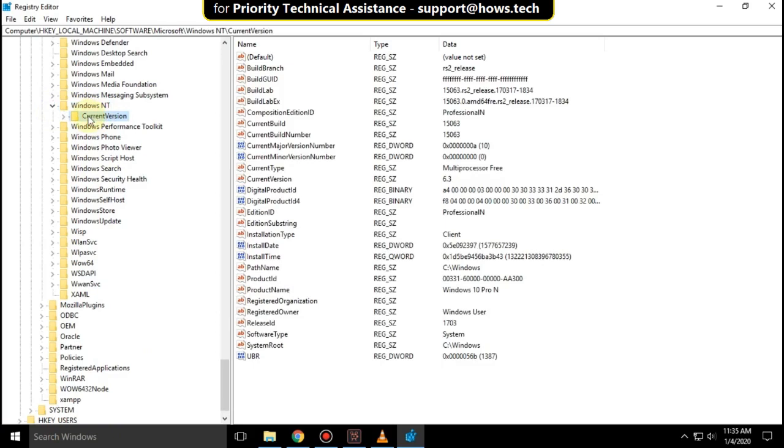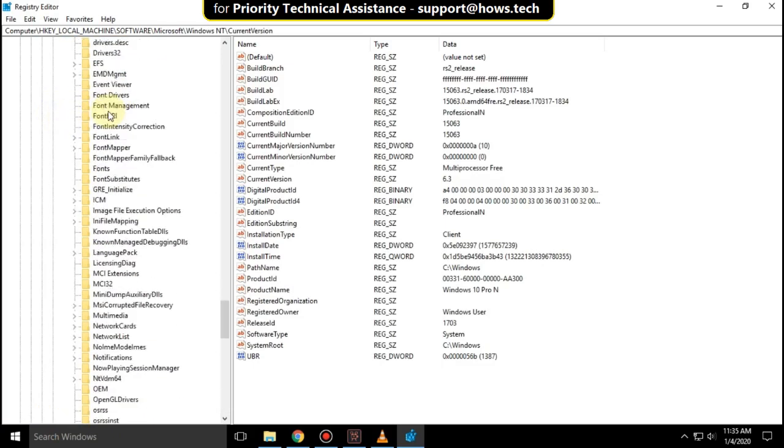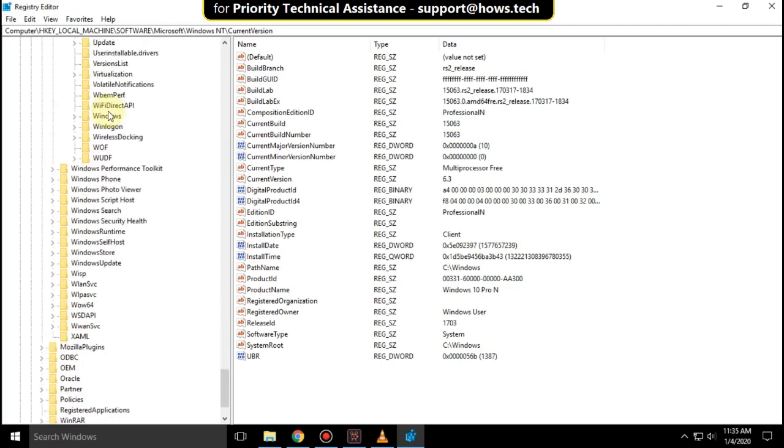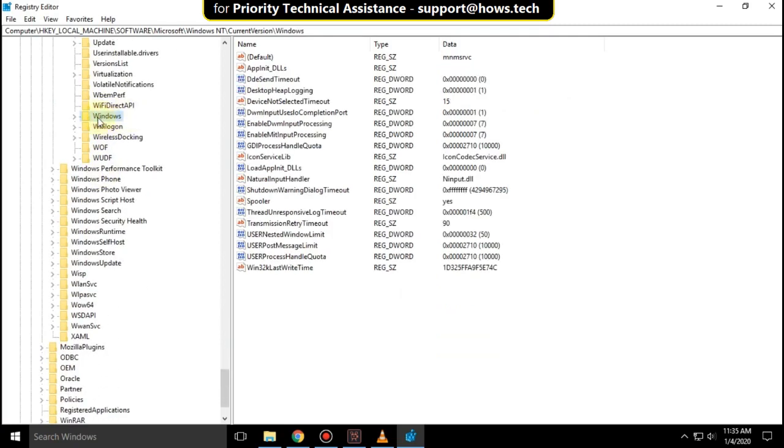Then expand CurrentVersion and search for Windows. Select it. On the right side, right click on AppInit_DLLs then click on Modify.